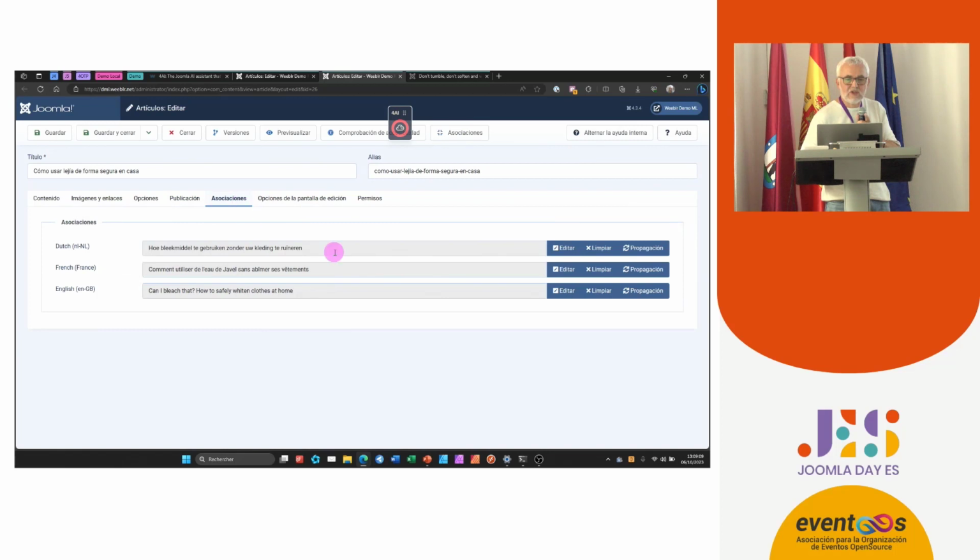And if you look at the associations, we translated the English one, but the English one was already associated with the French one and the Dutch one. So all the associations have been put together. That's just for the translation. Of course, I'm speaking about translation, but if you don't translate, you just create an article, you can just save the article and it will do that.